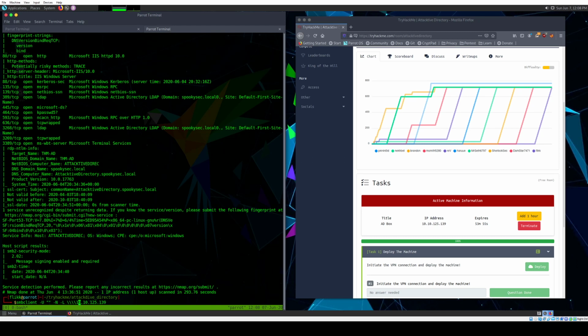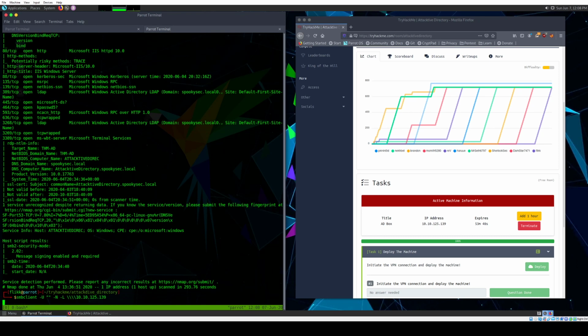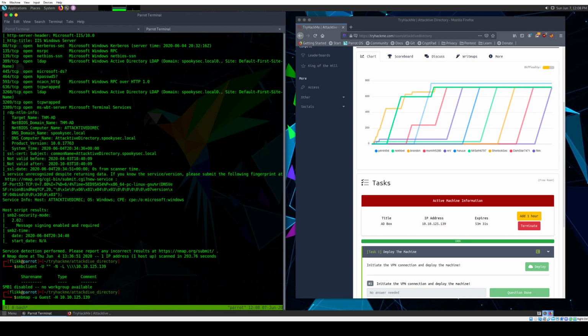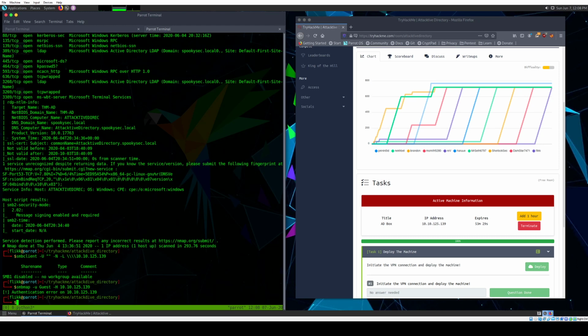And we have to do four slashes to escape the slashes, just for when we're dealing with Windows. It doesn't work without those. So we run that. It doesn't let us do it. We can try again with smbmap and specify maybe the guest username. And it still doesn't let us in. So it doesn't look like anonymous authentication is going to do anything for us here.